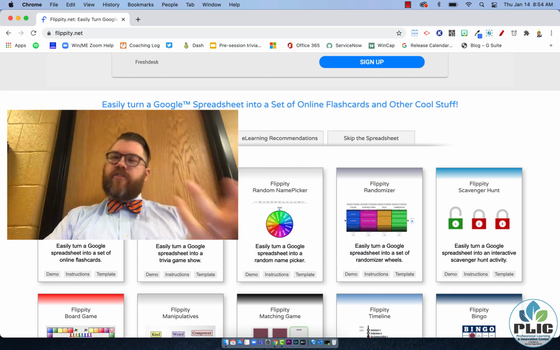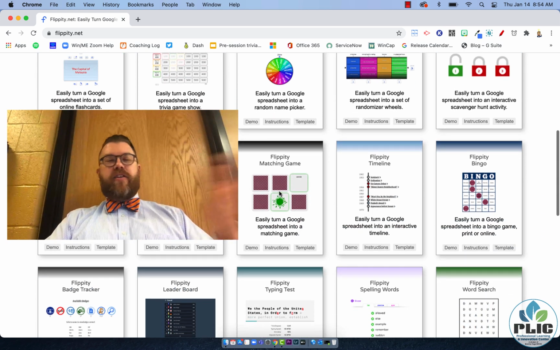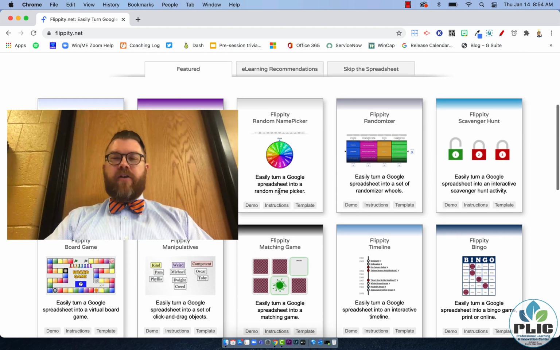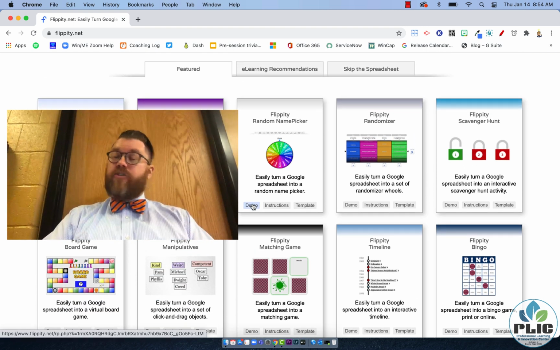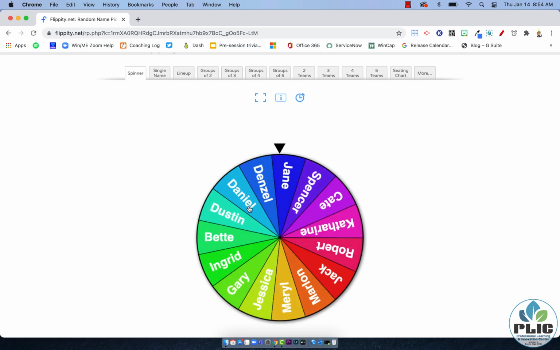And what first I think tuned us into Flippity was this random name picker. Now you'll see there's a lot of different tools in here you can check out. For each one, there's always a demo. It shows you what it does. And again, here's why we loved this. It just made a random name picker.